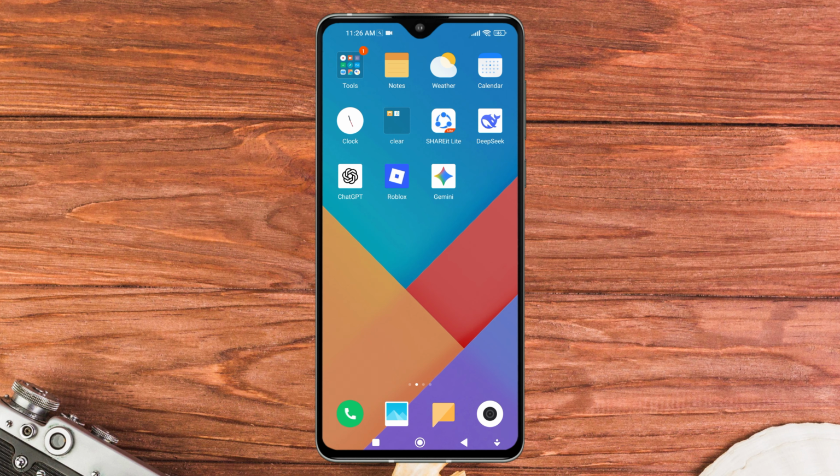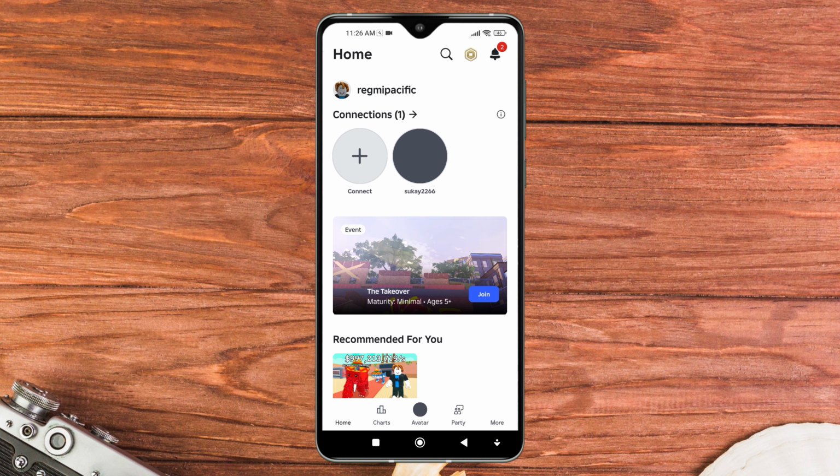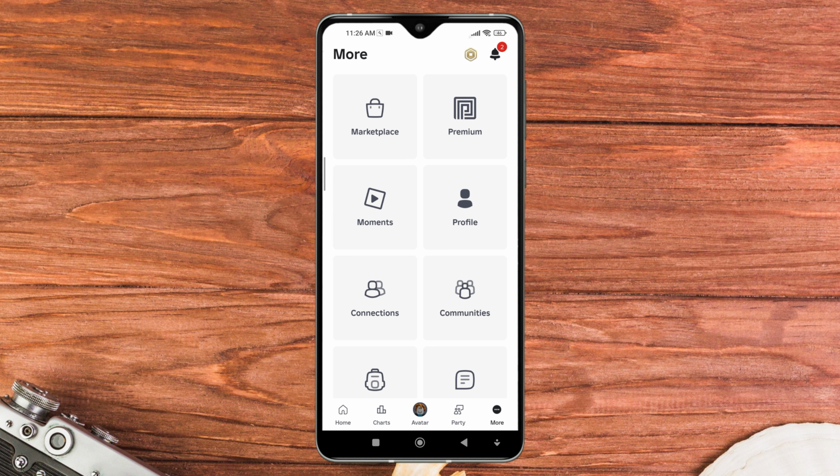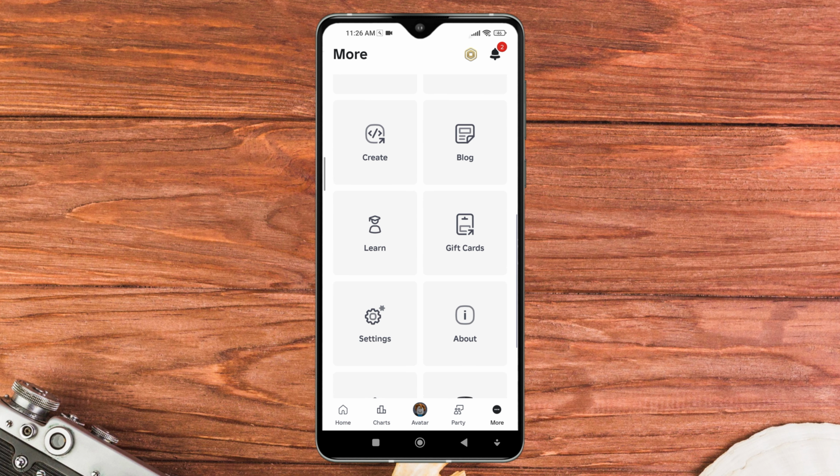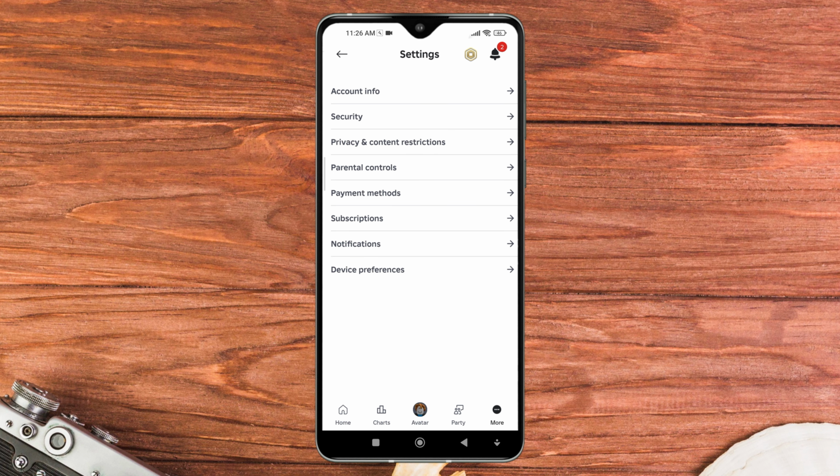To verify your age on Roblox, first of all, open the Roblox app on your mobile device. Once you are on the main screen, tap on the three dots More icon at the bottom right corner of the screen. A menu screen will open with different options. Scroll down and tap on Settings.